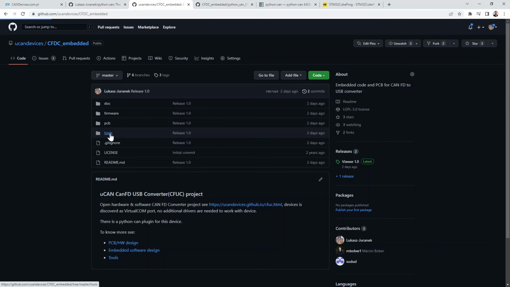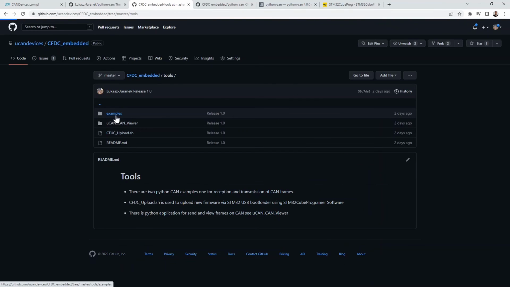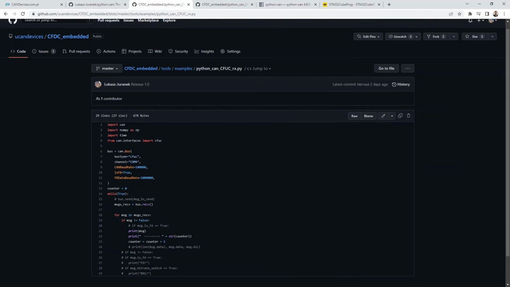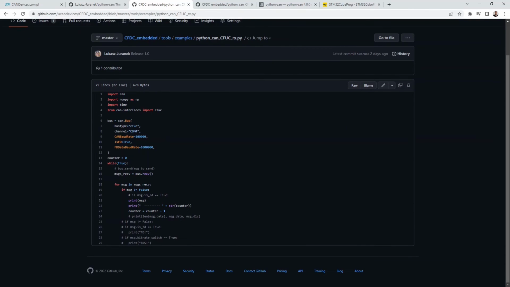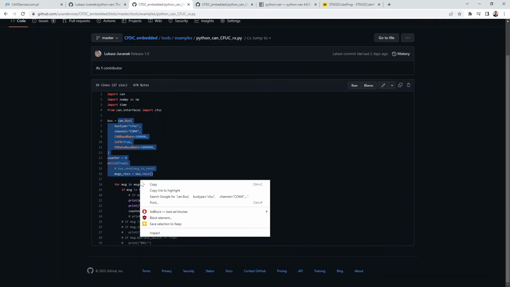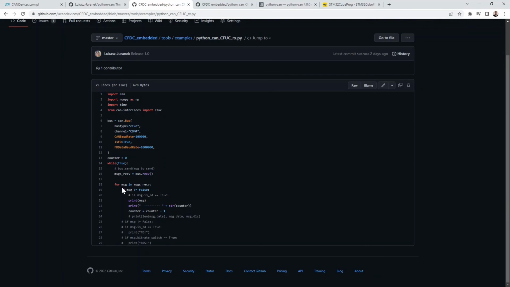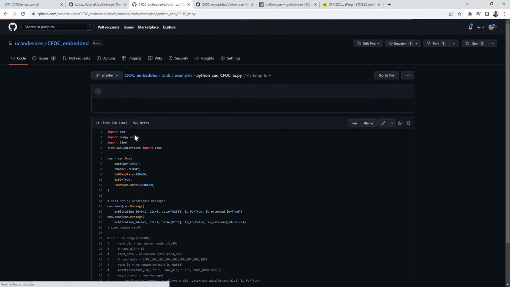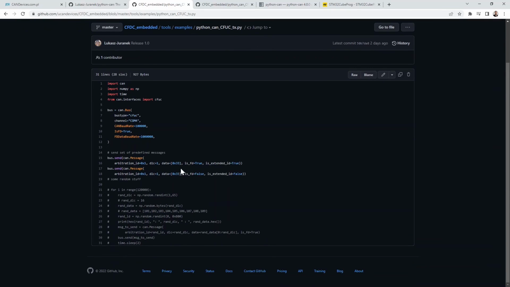If you go to tools, examples, you can see some examples on how to receive the frames. You need to create a new variable, bus. Here you initialize the CAN bus, and then with bus receive, you are receiving new frames, and you can display them. This example is actually just displaying the frames. The next example is how to transmit CAN frames.